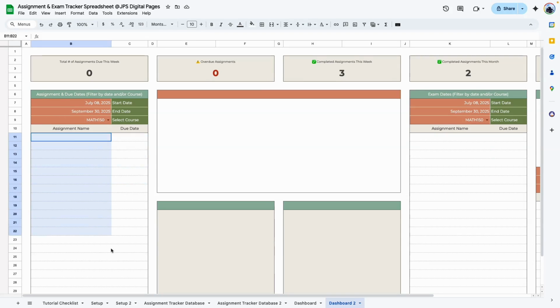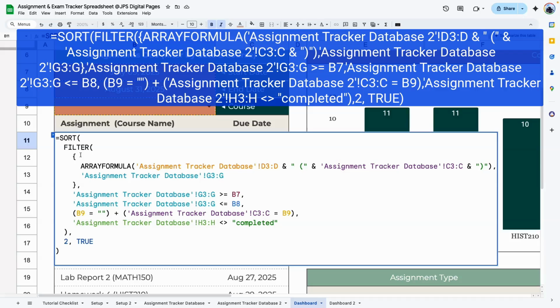Next, we're going to work on the formula that goes in the table. So start with this one. Here's the formula. It's a sort filter formula. It's going to filter column D. Column D has the assignment name. And then it's going to put the course name in parentheses, which is column C, and in the next column is going to add the due date from column G.